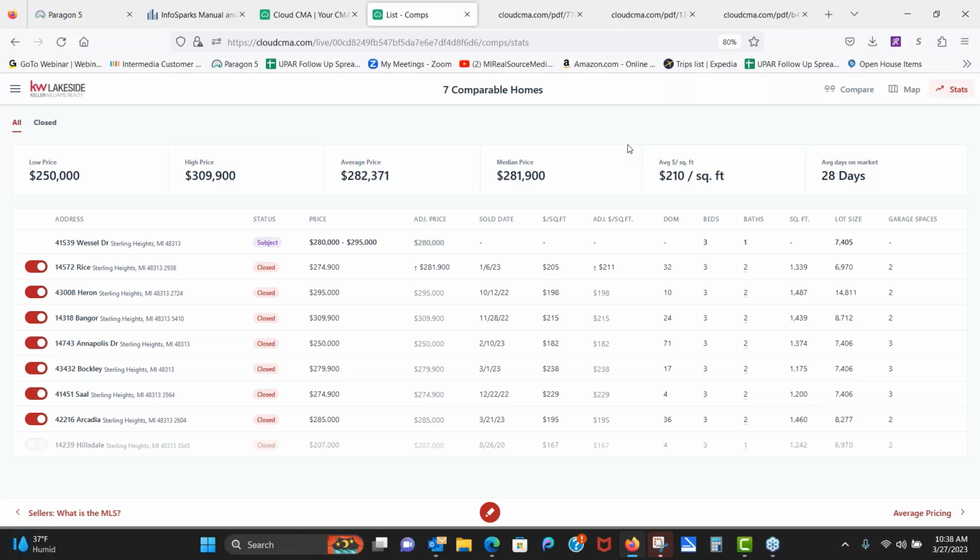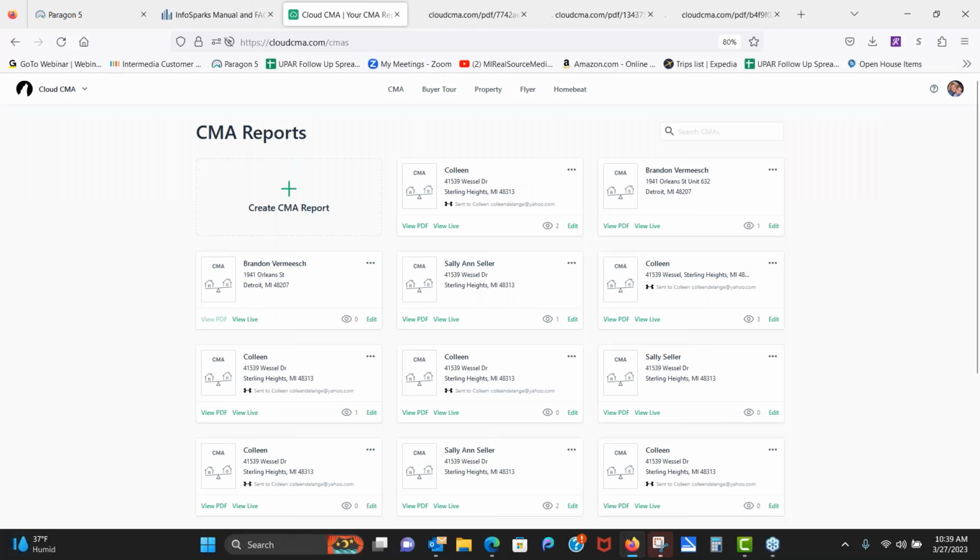So we're going to go there next. I'm going to show you exactly step by step how to build a CMA. However, it doesn't matter whether you want to show it in the interactive version or that PDF version. You create the CMA the exact same way. The only difference is really in how you want to present it to the seller. So you create it the exact same way. I'm going to walk you through that next.